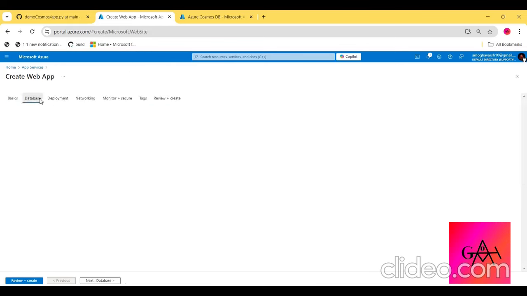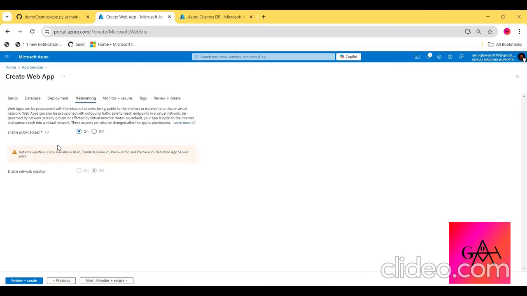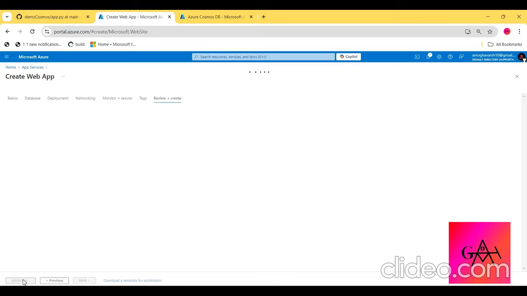And then I will keep database deployment everything as a default, and even I will expose this to public access. Enable I will give it because the application URL needs to be accessed in the public network. And I will just keep everything default, and I will just click on create.